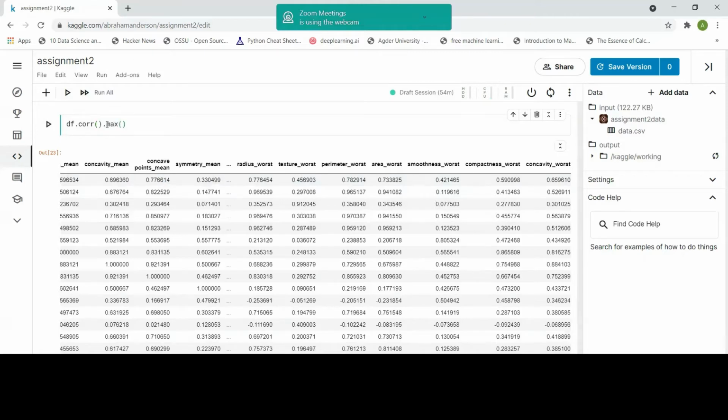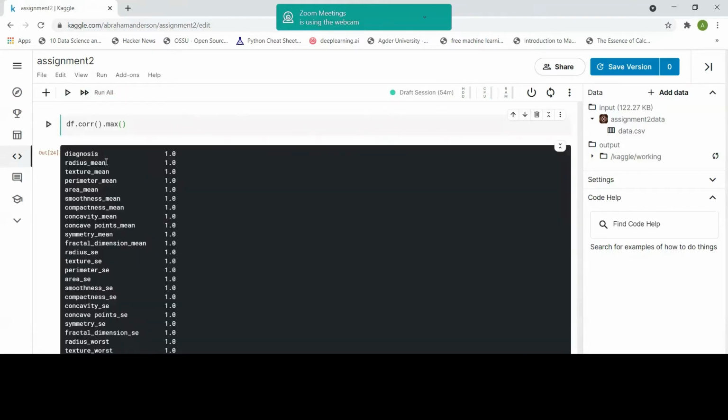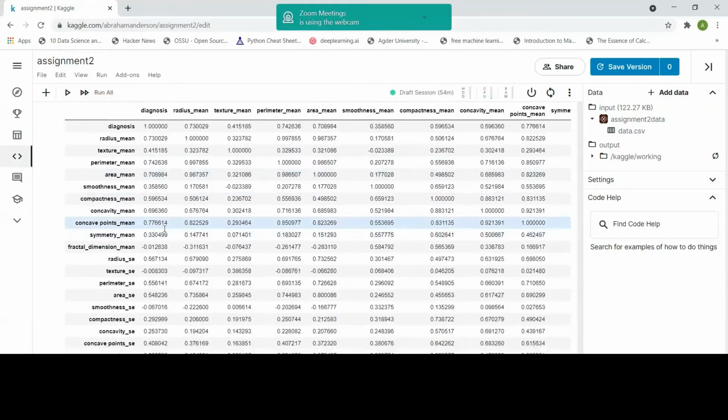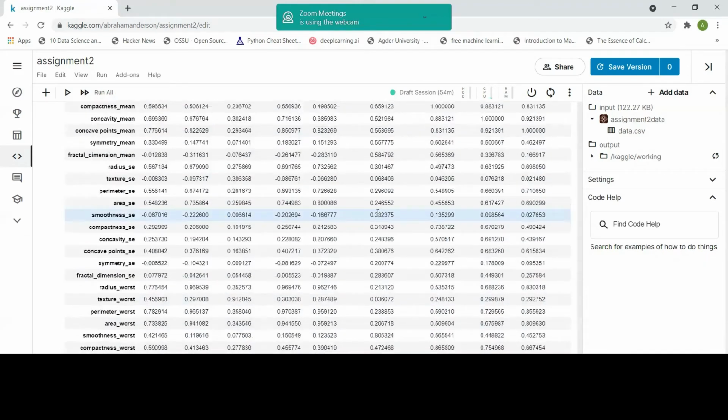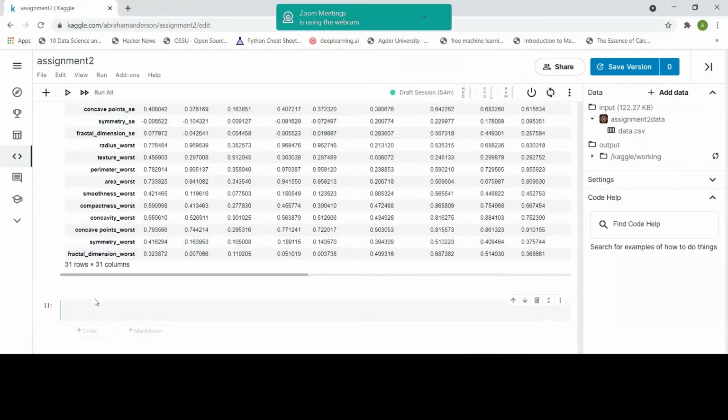I'm not sure it will work. No. Yes, of course, it returns maximum values with itself. So the maximum correlation is 1 with itself. Yes, this is a good one. Maybe this numerical value can be a little bit complicated, okay? So we can visualize this one and easily understand this correlation. Instead of going through each column, we can easily visualize this result.